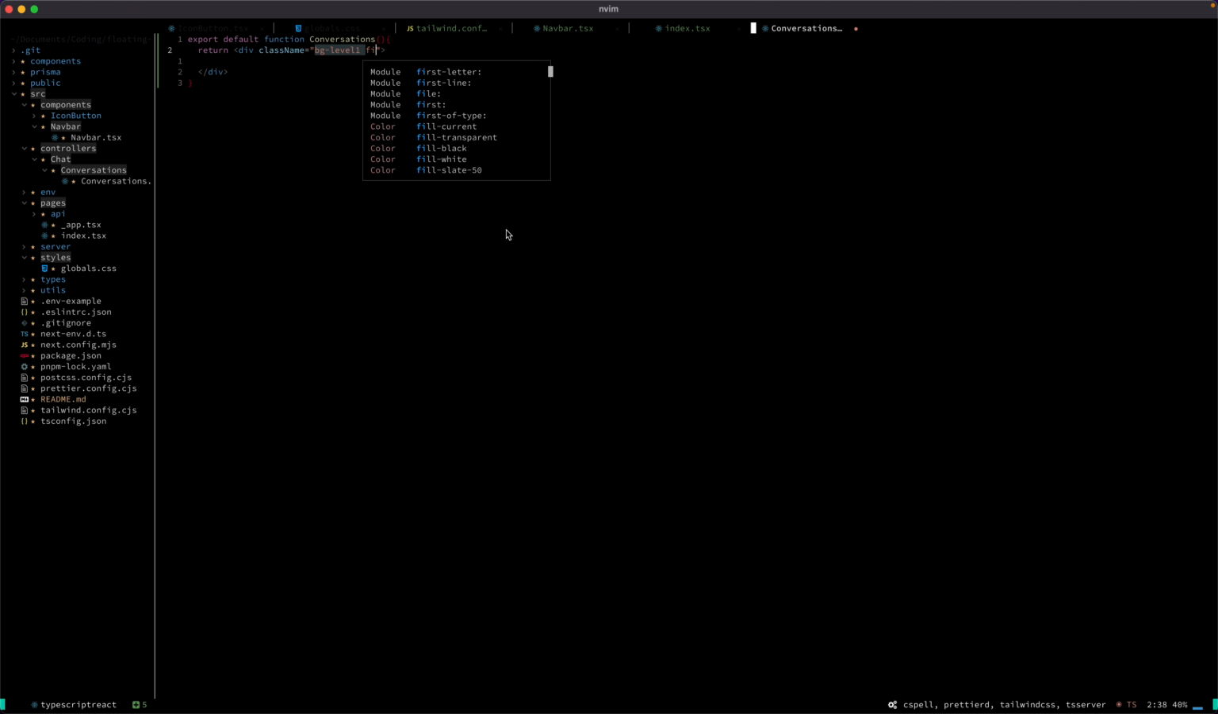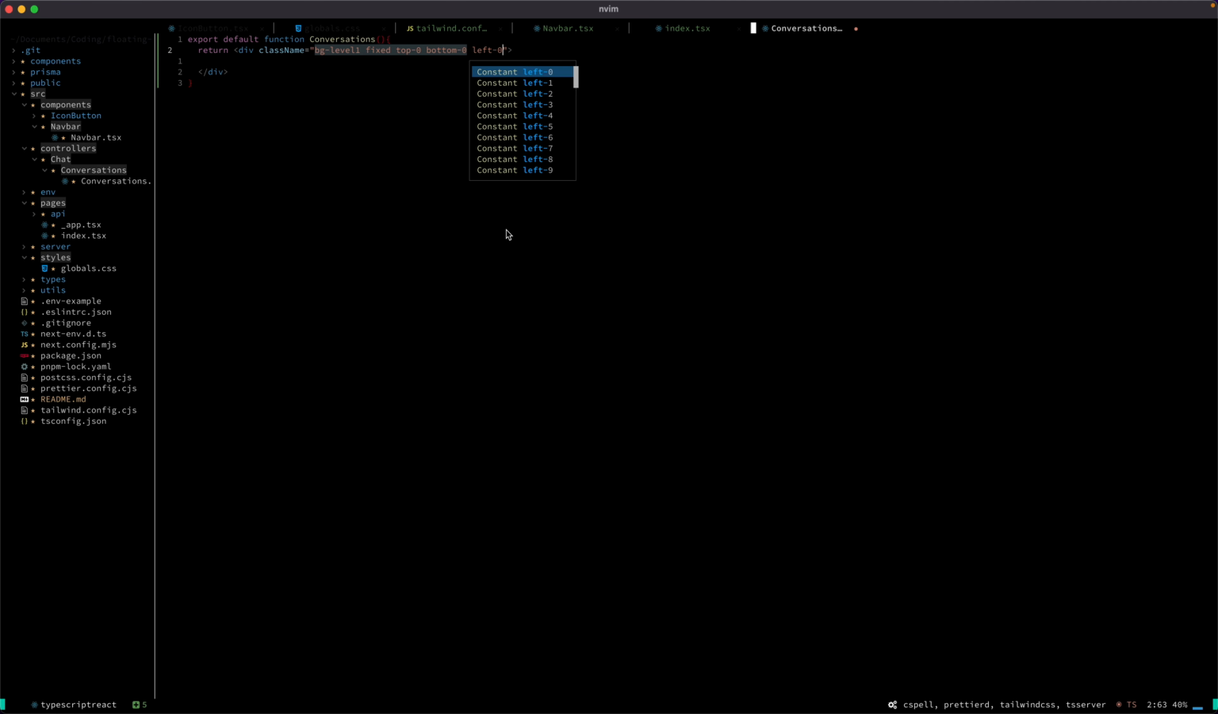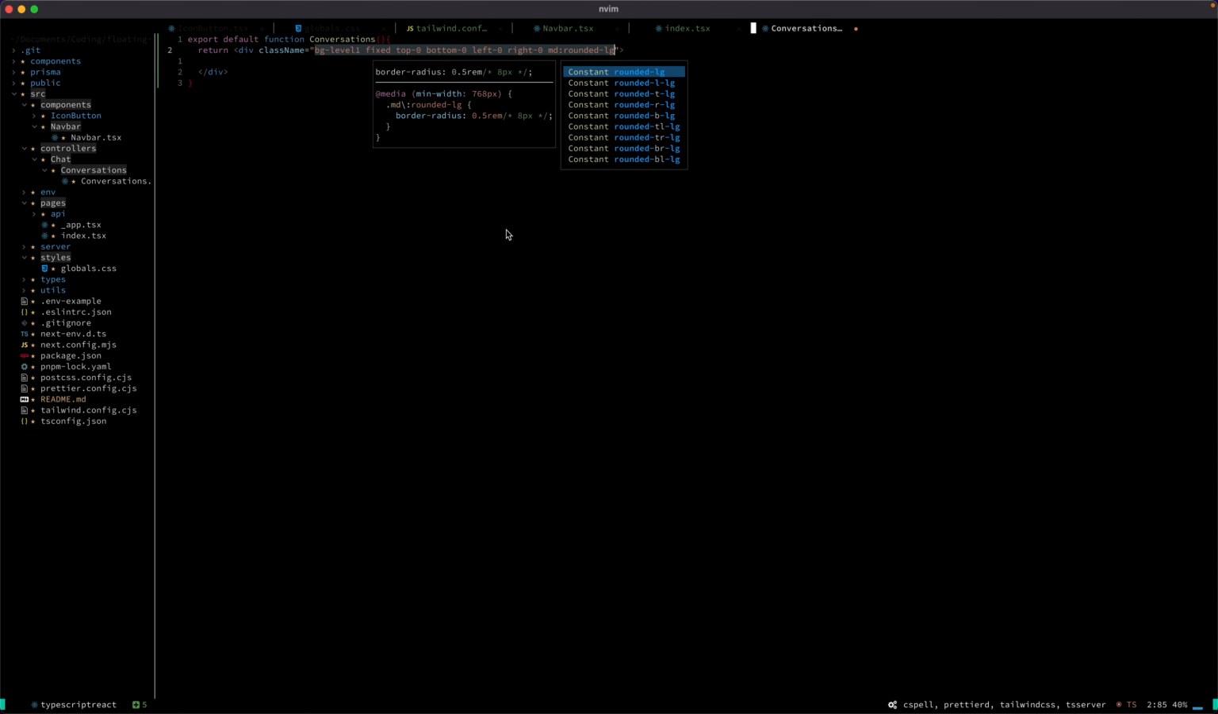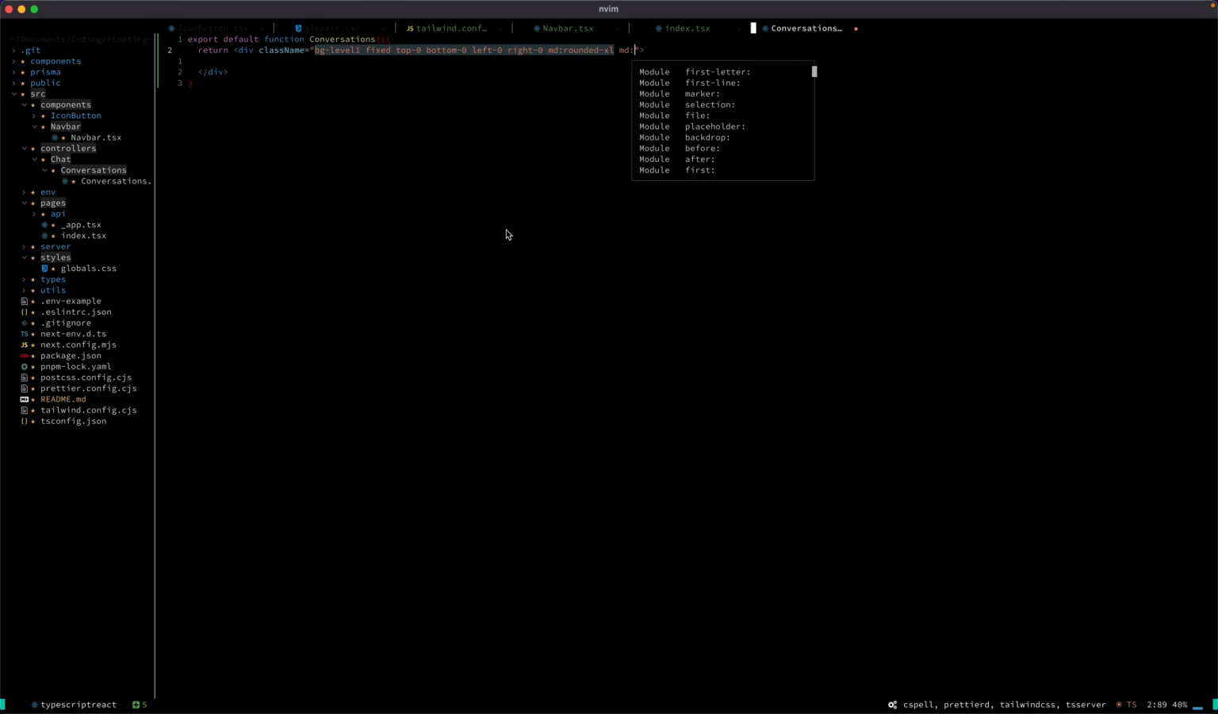And then it's fixed. Then we're going to say top 0, bottom 0, left 0, right 0. This is just so that it's hugging the top, bottom, left, and right, so we can stretch it out for mobile when it's actually on a desktop or an iPad. So we're going to start with medium. We're going to say rounded, I believe large is 12, extra large. Then it's going to have a shadow, so shadow small.